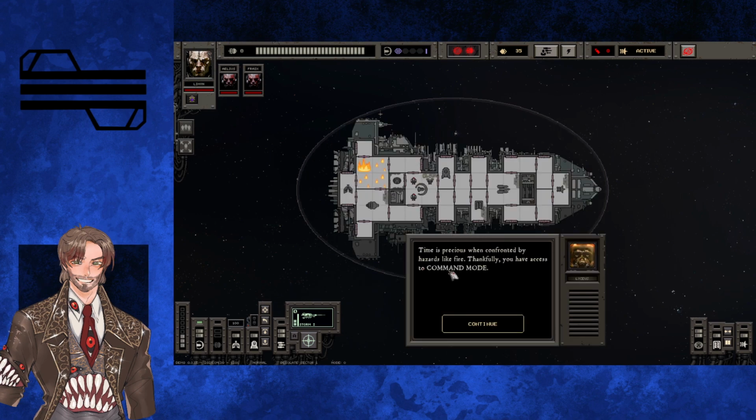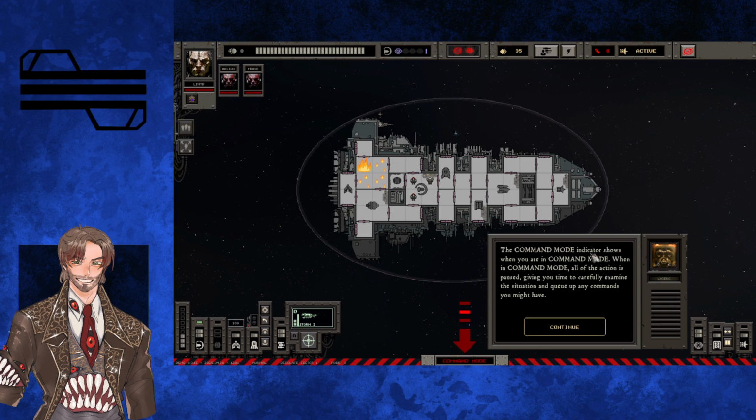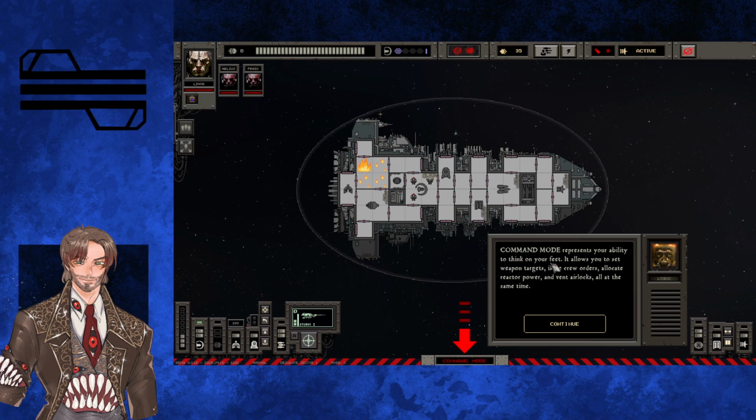Time is precious when confronted by hazards like fire. Thankfully, you have access to the command mode. Press the command mode indicator, which shows that you are in command mode. When in command mode, all the action is paused, giving you time to carefully examine the situation and queue up any commands you might have.